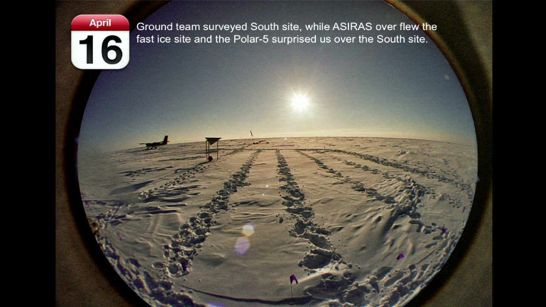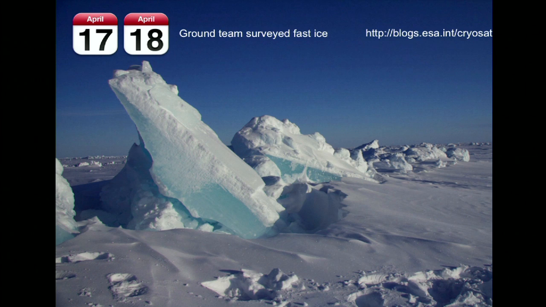This is just another shot I think Rosie took, showing our experiment site just after we've made all our survey lines. And this is another shot showing a ridge, which is where the ice is being pushed together and you're getting that dynamic thickening. And if you want to read a bit more about this experiment, there are some blogs up on the European Space Agency website.